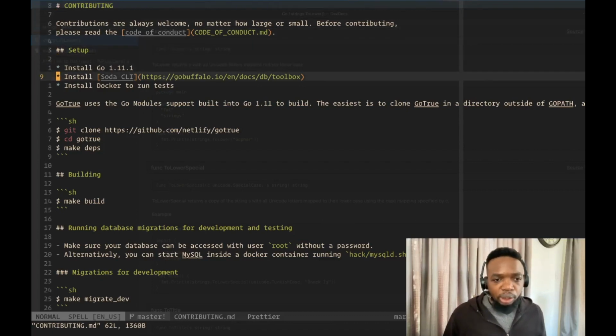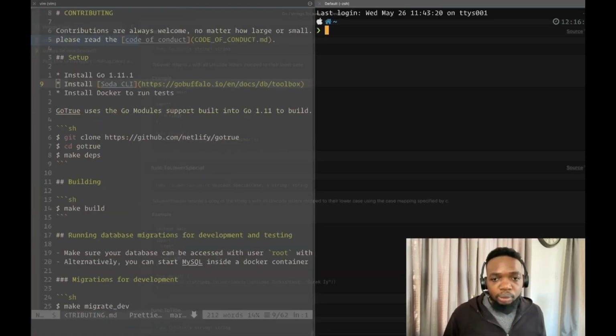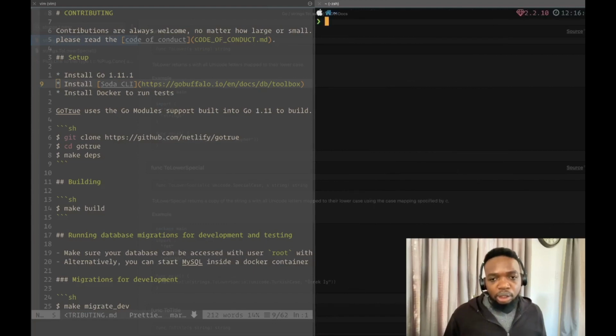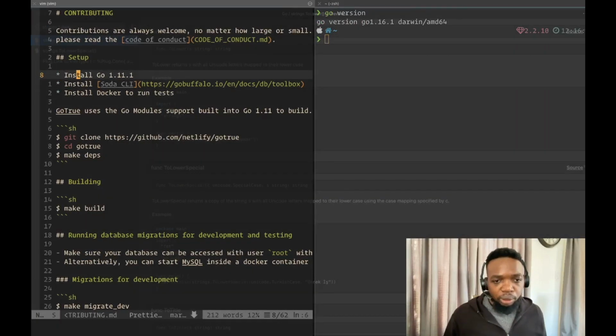This will tell you all the tools you need. In this case, you need to have Go installed. So I've got my Go installed over here. It's actually supposed to be go version, my bad. 1.16. Okay, so I've got a newer version.